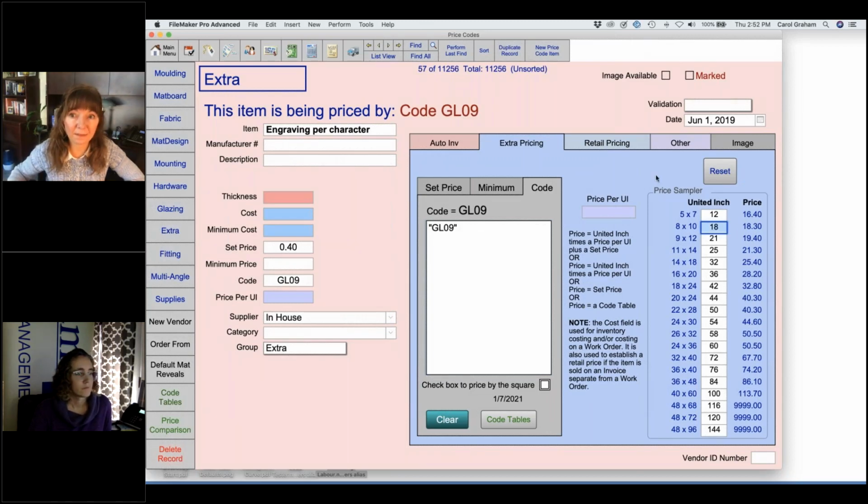If I decide that I don't want to use that code, and you can see the code is up at the top here, and I should change the date to say I've updated this and we're now pricing by a new structure. But if I don't want to use that, then I'm going to click the clear button and it goes back to where it was, because it was just price per letter that I had on here before. So that's just a quick overview for the glazing.